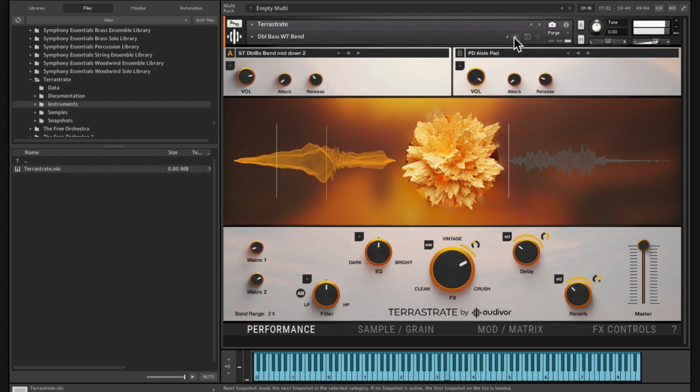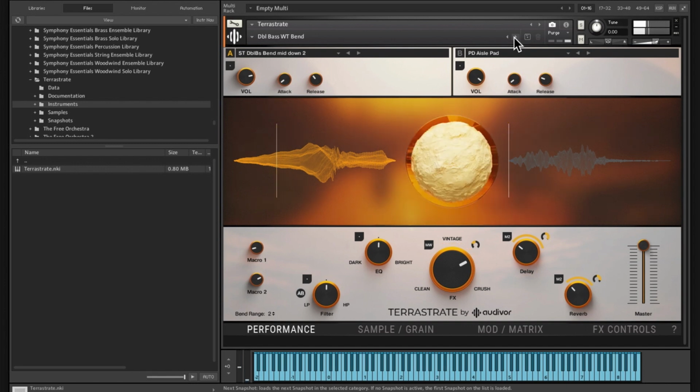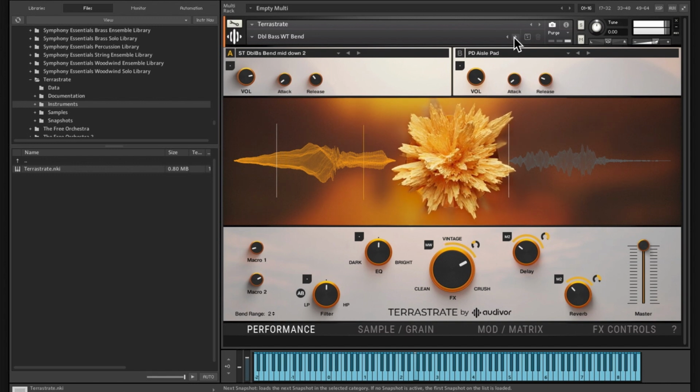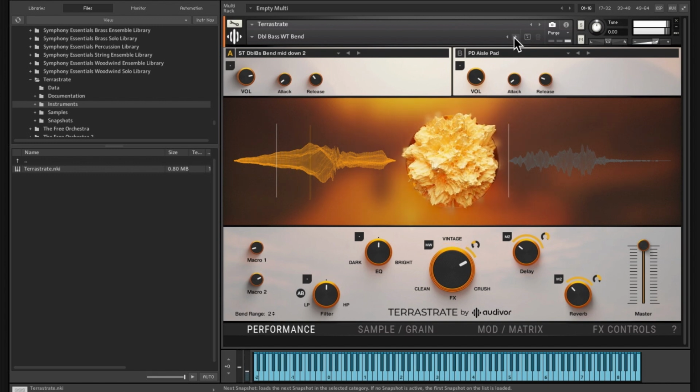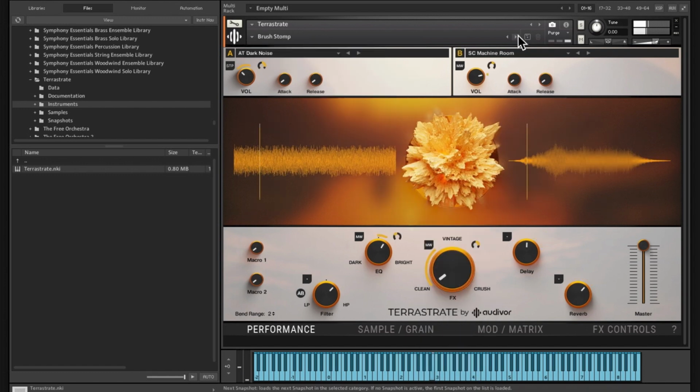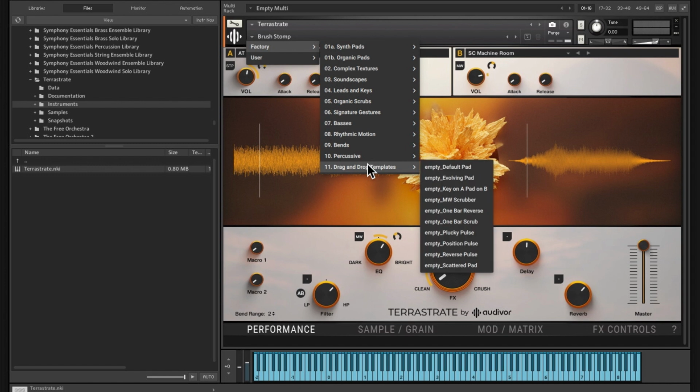Right, let's try. Right. That's better. Right, I get it now. Yeah, I was being a bit thick. Right, and then percussive brush stomp. Quite cool. So the last one is the drag and drop templates.